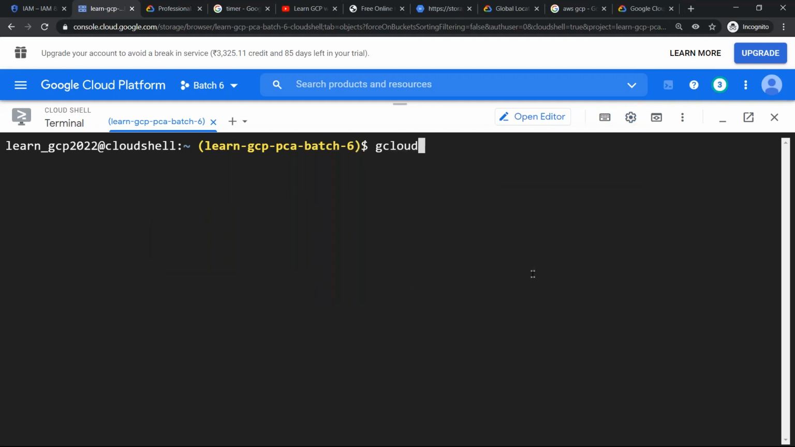Coming back to virtual machine creation. For a cloud storage bucket, you have to use gsutil. If it is a virtual machine, you have to use a command called gcloud, and most of the commands are going to be covered under gcloud itself. So gcloud is what we are going to use. Now gcloud compute, and hit tab, it's going to auto complete.